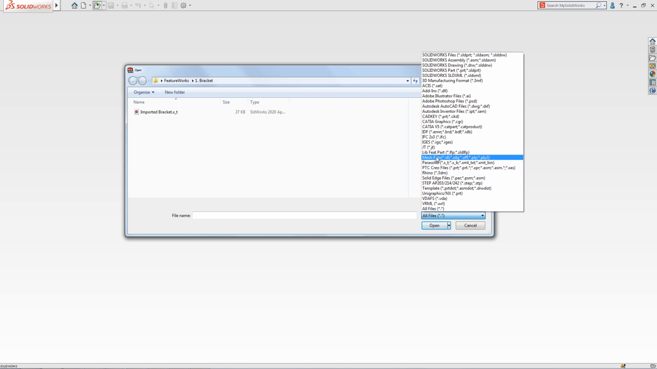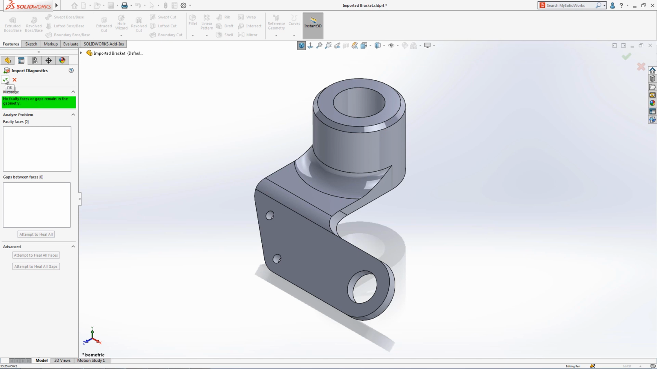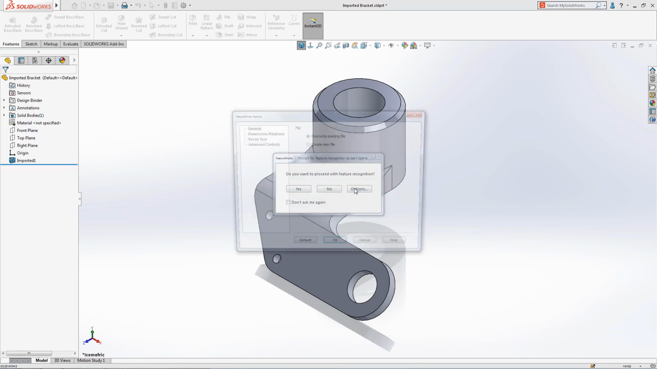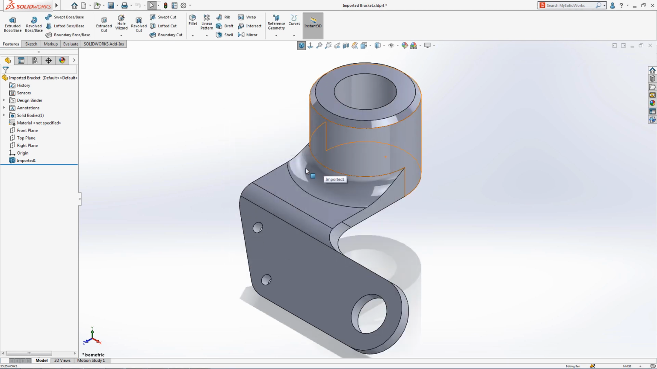SolidWorks is the best system for not only reading legacy data, but also imported data from multiple suppliers. It has powerful import diagnostics to find and fix any geometry problem. FeatureWorks options can be set to update existing files, add sketch dimensions and relations, amongst a host of other settings. Editing imported geometry is easy.